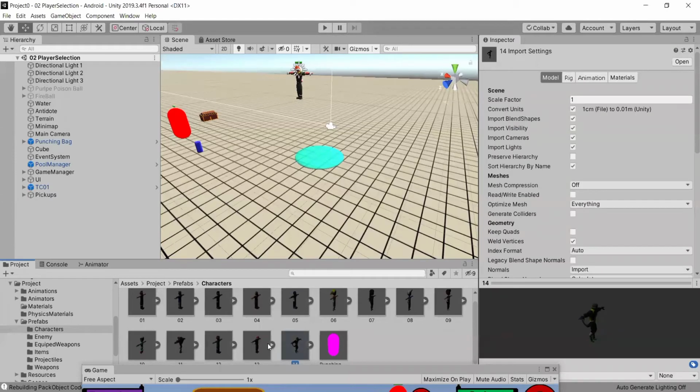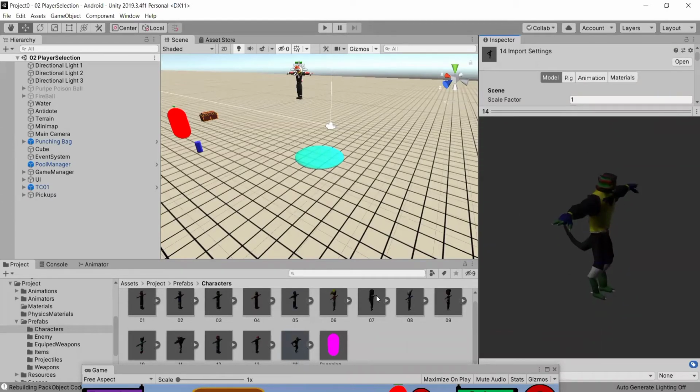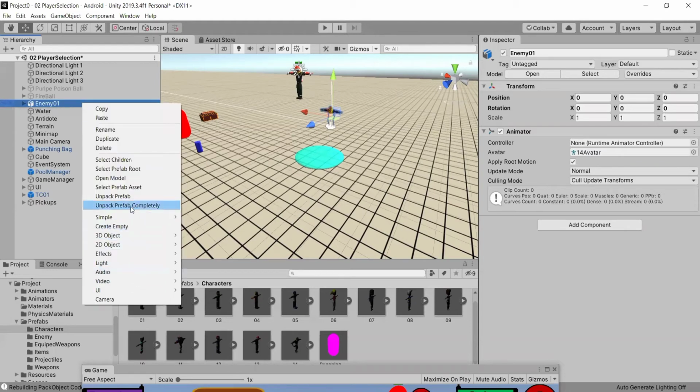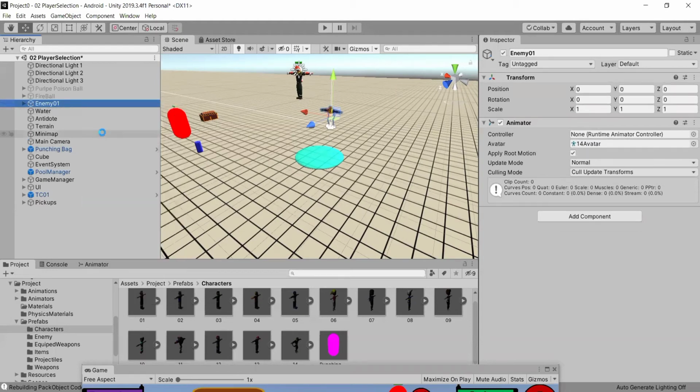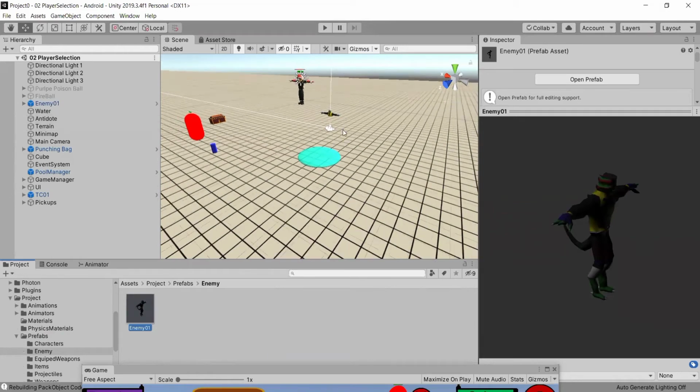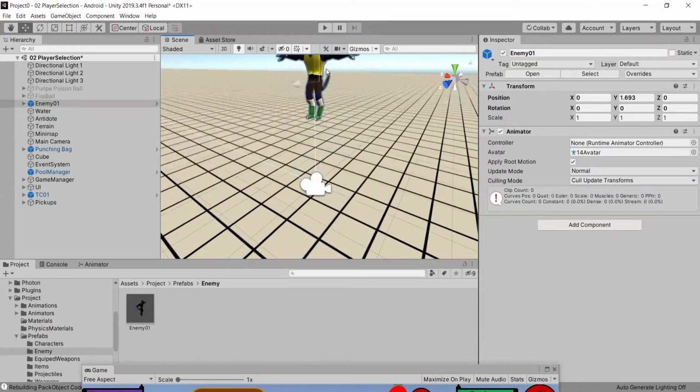So guys, we are going to be using this character as the enemy for now. So I'm just going to drag it and drop it onto the scene. Let's rename it as enemy 1, and let's right click, unpack prefab completely. Then let's say we go to the prefabs folder, enemy, and here let's drop it here. Maybe we should move this enemy up a little bit.